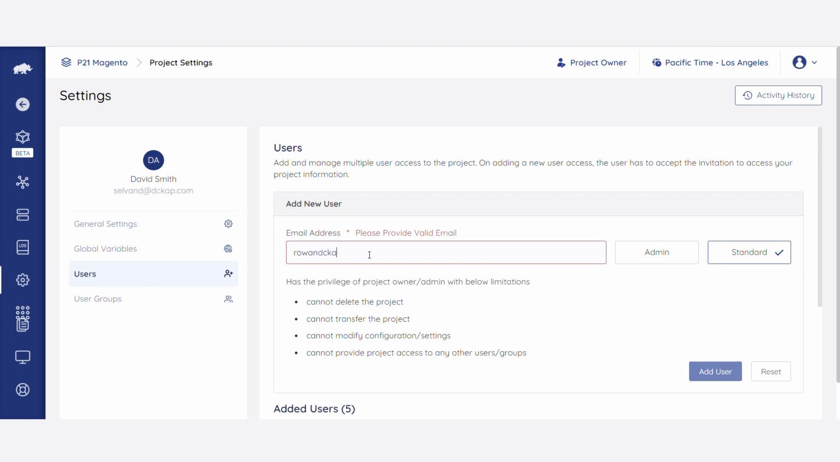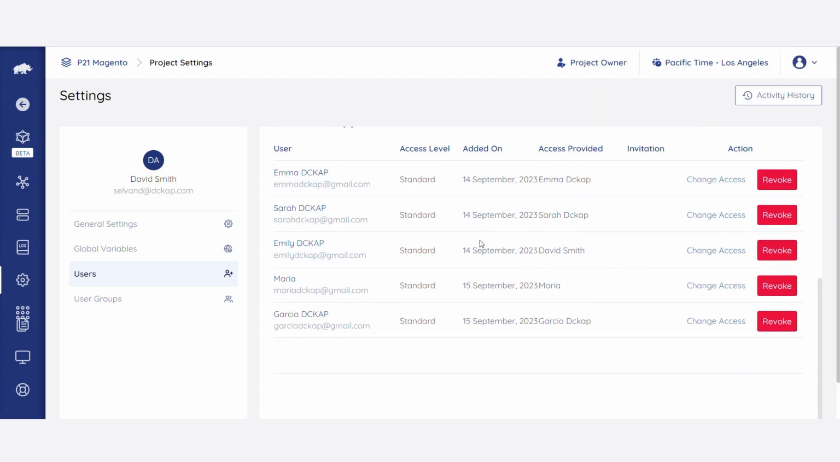Input the email address of the new user and select their access level, either admin or standard. Click on Add User. You can also view a list of existing users on this page.